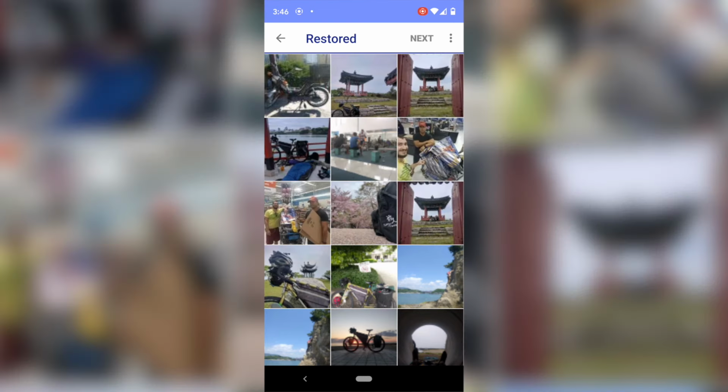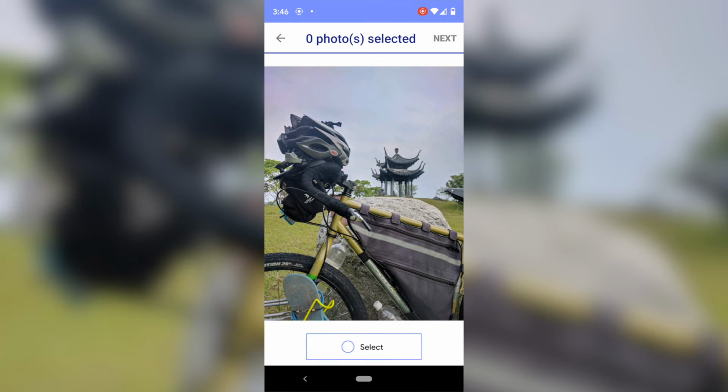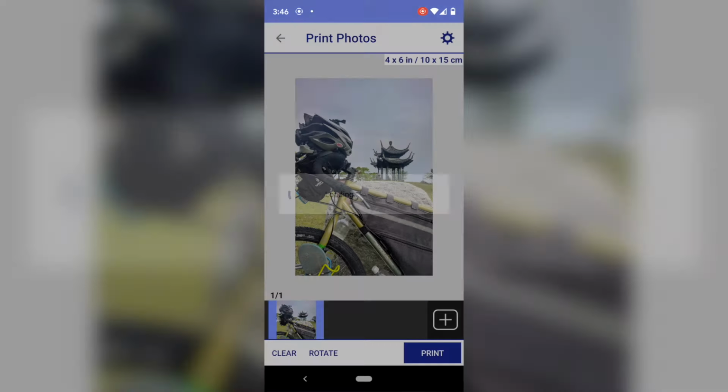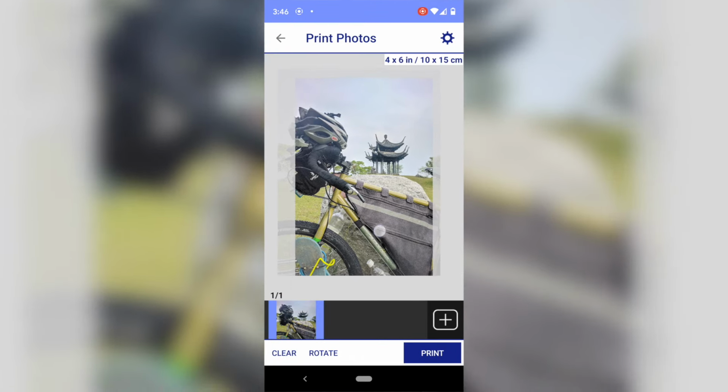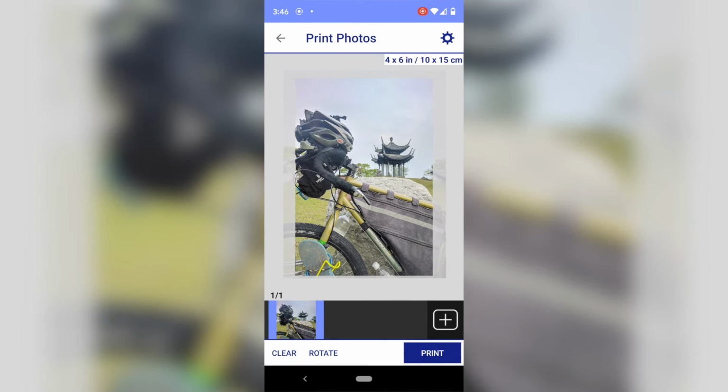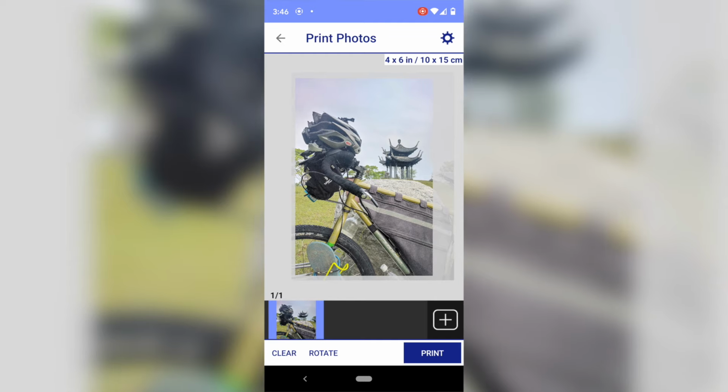and now I can go to any of these pictures in my phone, pick one, hit select, go to next, and then it allows me to move it around how it's gonna be cropped. You can change it slightly. And there are some more options up here.